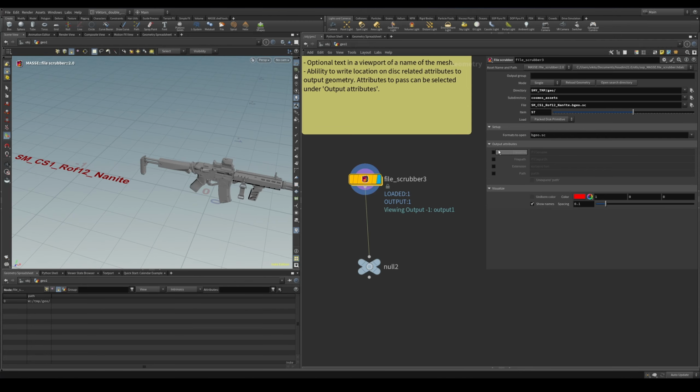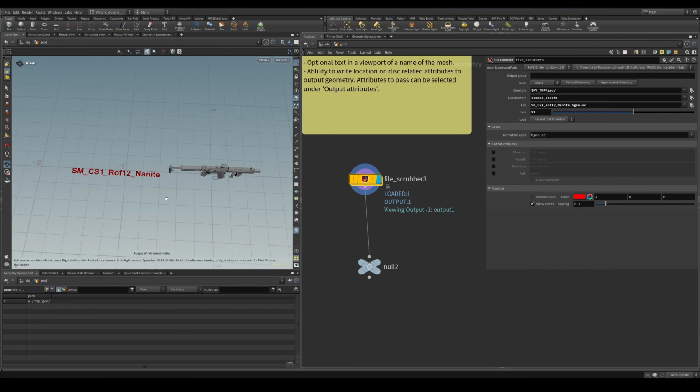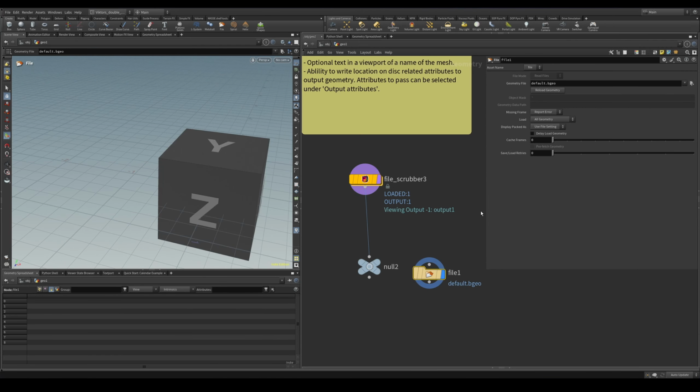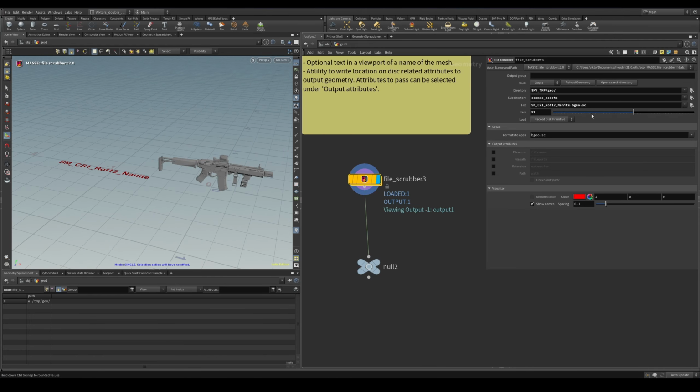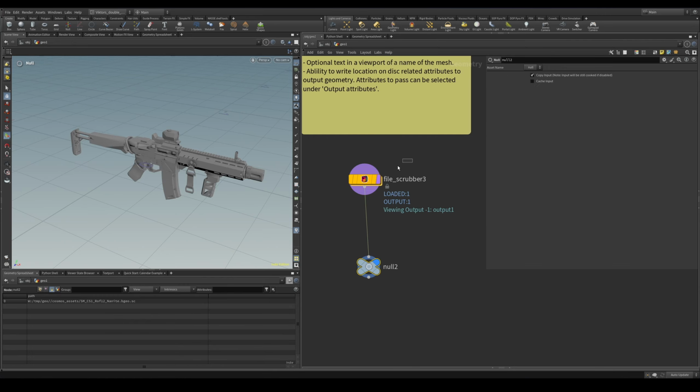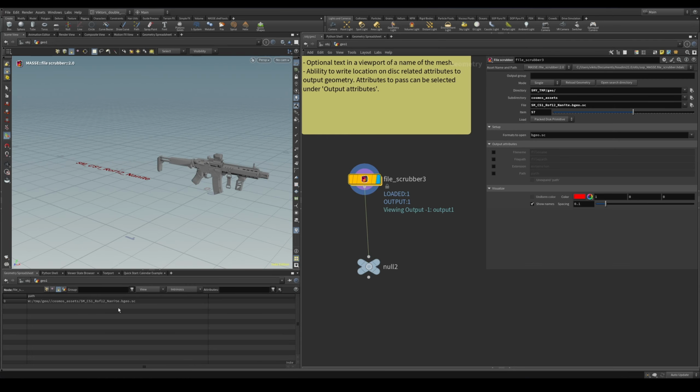What else? We have the ability to output attributes. By default, we do not add any new attributes that the file node would not add anyway. The only attribute that the file node likes to add is, if we output packed disk primitive, a path attribute that is basically the directory path location on disk of the geometry that you import. So that is also going to be output if you select packed disk primitive, and you can see the path attribute is going to be here. But we can separate this path attribute for any one of these import types.